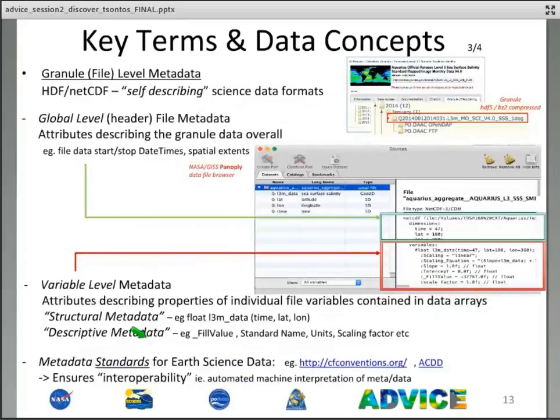Now some additional terms to define. We have dataset level metadata, and then we have metadata at the granule or the file level. It's possible to include this type of granule level metadata because these days science data files such as HDF and NetCDF have the ability to embed that information. So these are referred to as self-describing data formats. And within a granule or data file, you have metadata that is global, so that's at the header level as indicated here.